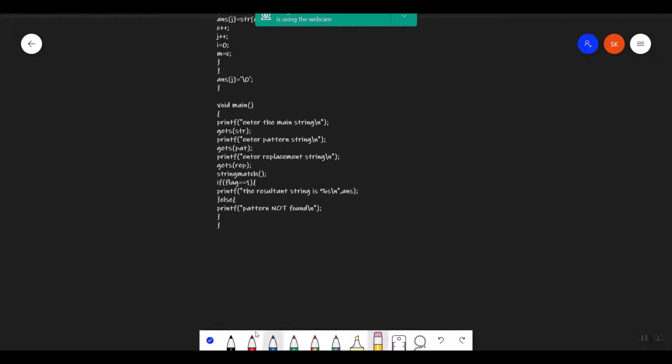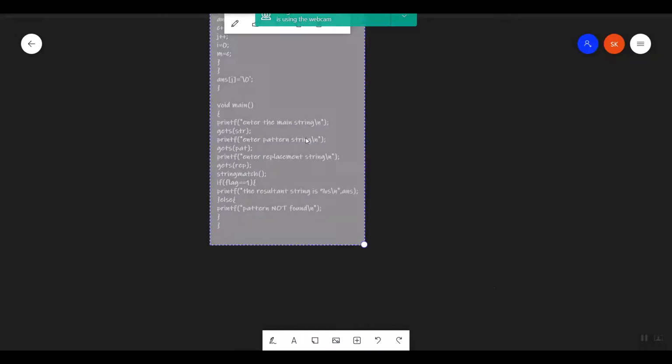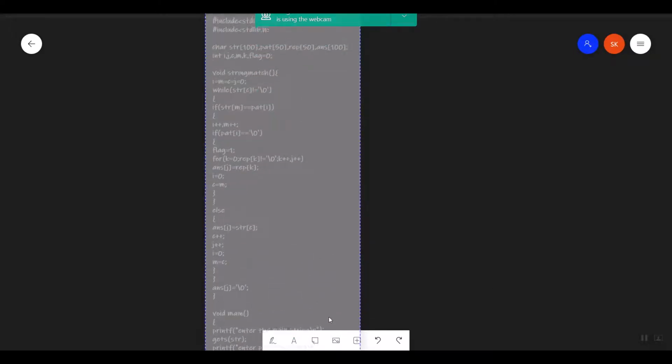The main function simply takes input from the user about the strings, like enter the main string. The main string will be taken with gets, so it will be stored in str. Then the pattern string will also be taken with gets and stored in pat. Then the replacement string will be stored in rep. Then you call the string match function, so the execution will be sent to the string match function.